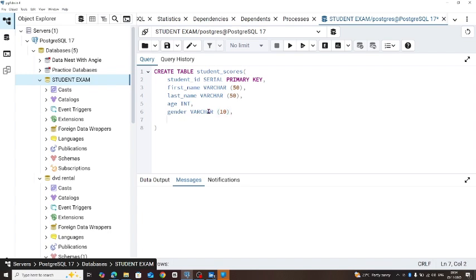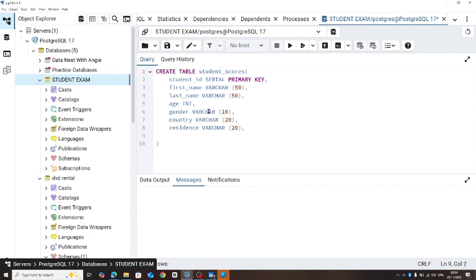So the next thing on my column is country. Country is a text data type, so we're going to type varchar. Okay, country should not be more than 20 as well. So add your comma. Then the next column name is residence. Residence is varchar as well, a text data type. Okay, and you don't want it to be more than 20 as well, comma. So the next is entry exam. The next column entry_exam.